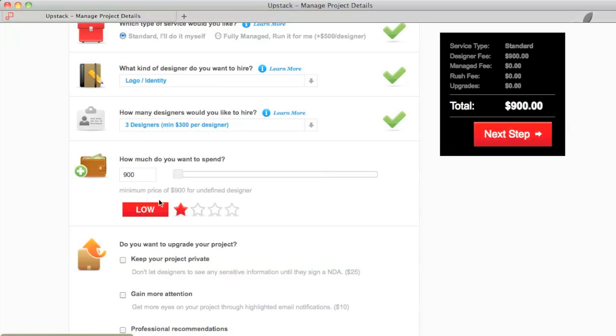Determine how much you want to spend. Now you're going to see this gauge right here. This gauge gives you an idea of designer response level. So in other words, the higher the fee, the more attractive the project will be, which means you're going to pull together some better designers, more designers. They're going to respond faster. They'll be more motivated to work for your project. So let's give it a little gauge here. We want to get up to the good price.